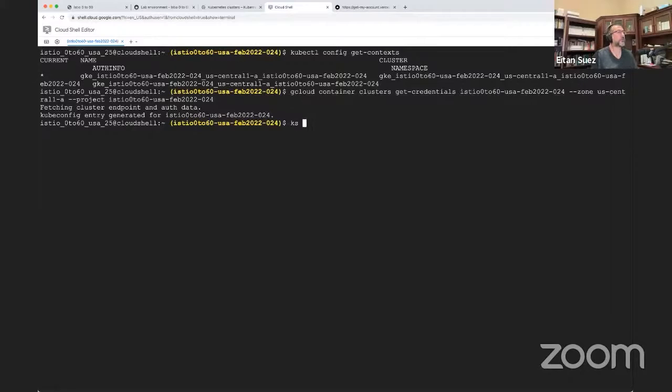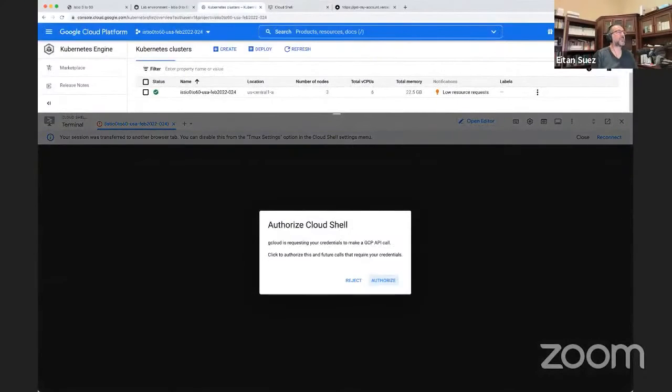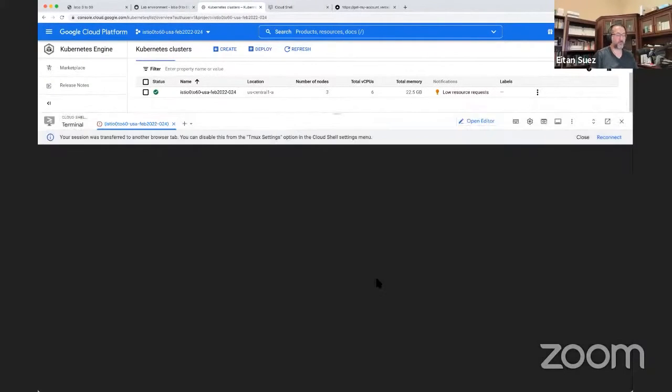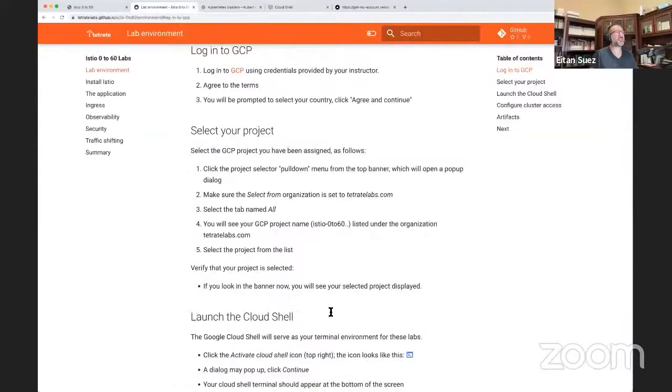If you look in your .kube directory, you'll see a config file that's already set up, and you can actually run the kubectl config get-contexts command, and your Kubernetes context will be set. And that's essentially the lab.